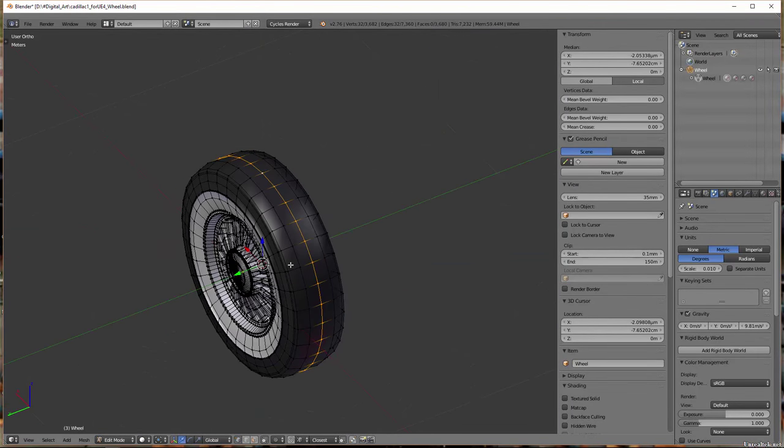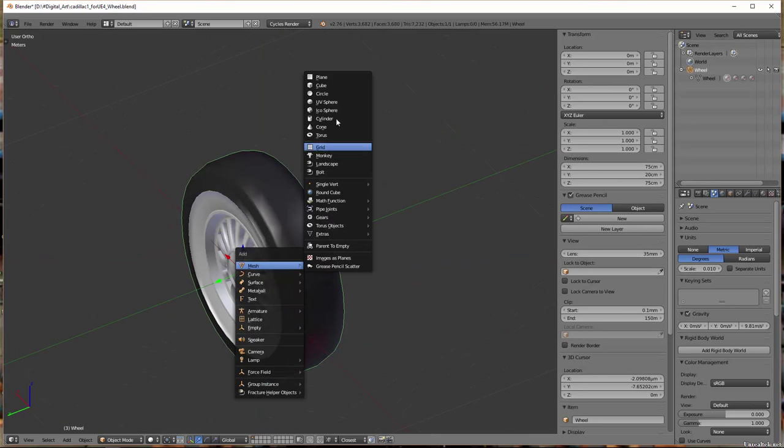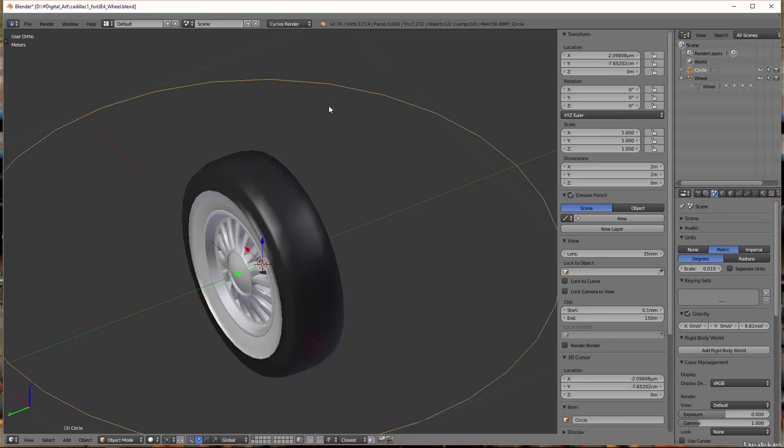And then I add a mesh circle. Again, make sure it's a circle, and in Maya a circle primitive. Then we're going to hit F6 and rotate along the X-axis 90 degrees. By the way, your wheel's axis of rotation should be the Y-axis.